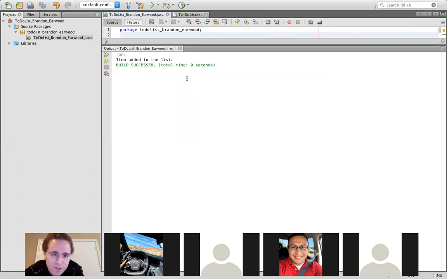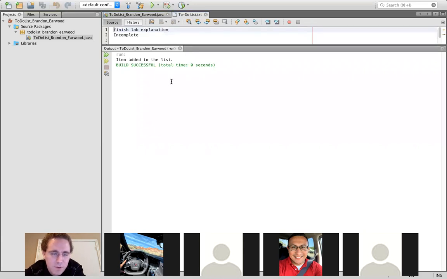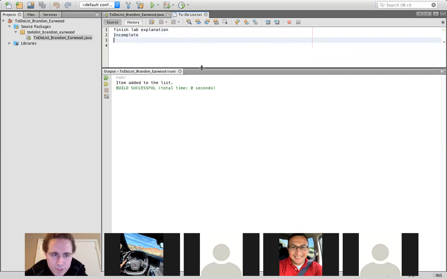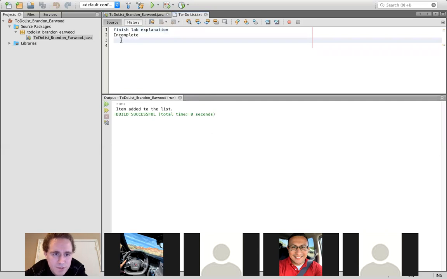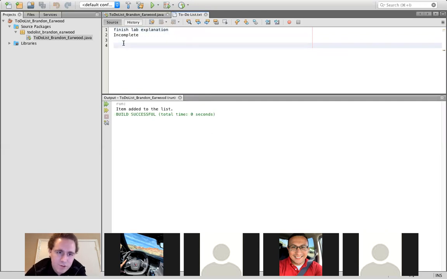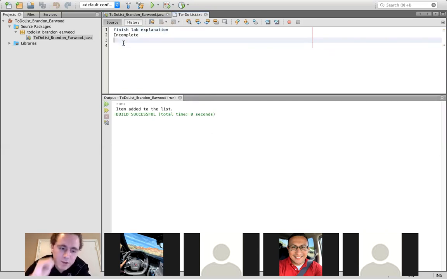So it says item added to the list. So I went ahead and took the argument that I gave it and it added that to this file. So now we can see right here, we've got our finish lab explanation. So that was the first line for that entire item. Then we have our incomplete, so it printed that on the next line. And then we've got this blank line right here. And so I'll go ahead and pull this down a little bit now. So we can see we've got a blank line here. So we actually have an extra line, 3 and 4 both blank because of the way that it handled that.